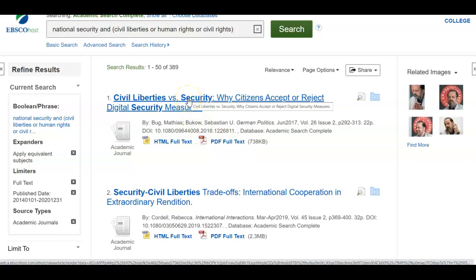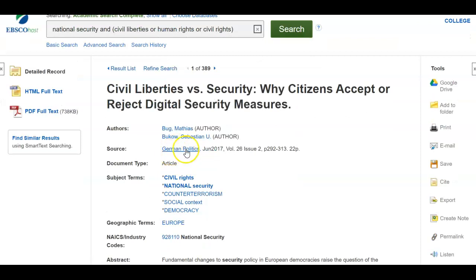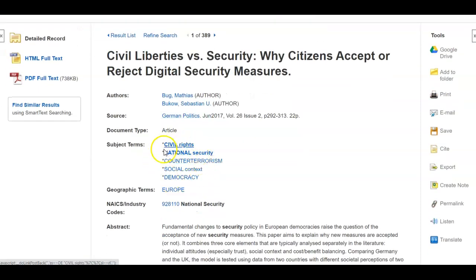If I click onto the title of the item, it takes me to this descriptive page that gives me the title. It tells me the authors. These are the people that wrote the article. It tells me the source. This is the journal that this article was published within. It gives me some subject terms. Maybe there's a subject term in here that looks interesting to me. If I click on it, it will give me a whole new result list of items about that particular subject.